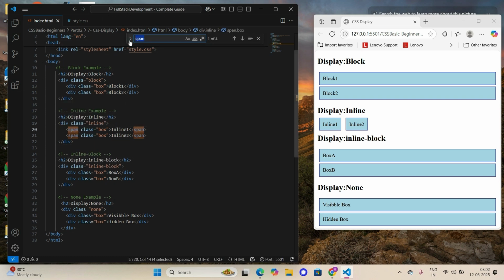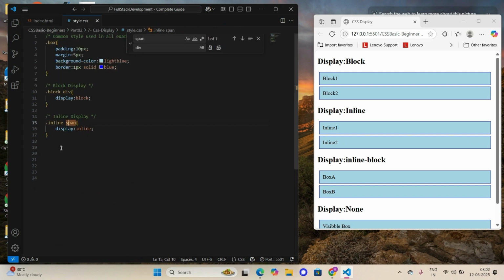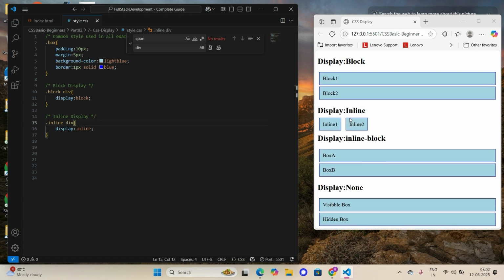If I change here, instead of span, if I give the div, let me show you. By default, it has taken the full width, right? If I remove the span and give the div, now you can get more clarity. It has taken as much width as needed, but not the full width, right? That's the role this inline will play.